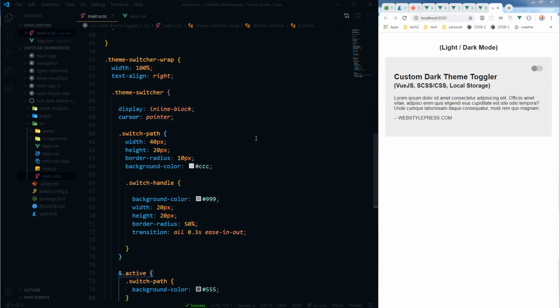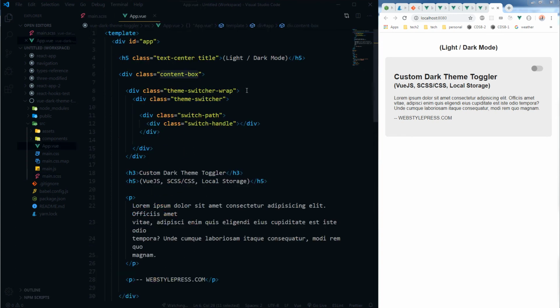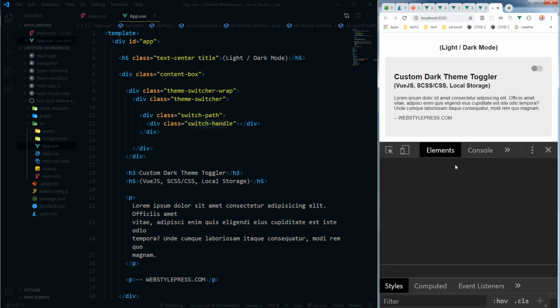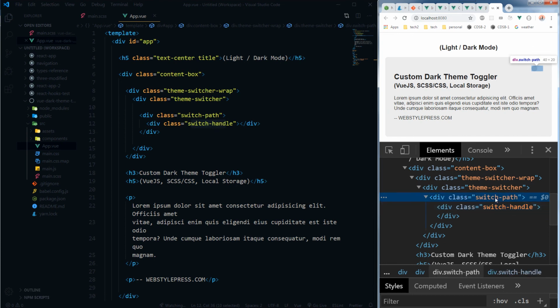So what is theme switcher? Theme switcher wrap, these are a bunch of divs. Theme switcher wrap, theme switcher, and then inside it we have got the switch path and switch handle. So switch path and switch handle is this thing. It has got a background and a circle. The background is switch dash path and circle is switch dash handle. See, this is the switch path and this is the switch handle. And then we have got theme switcher, that is a simple div inline block, and this is the main wrap. Nothing special.